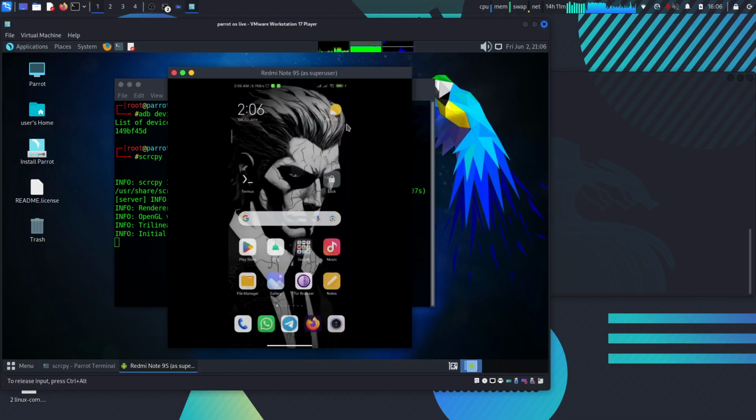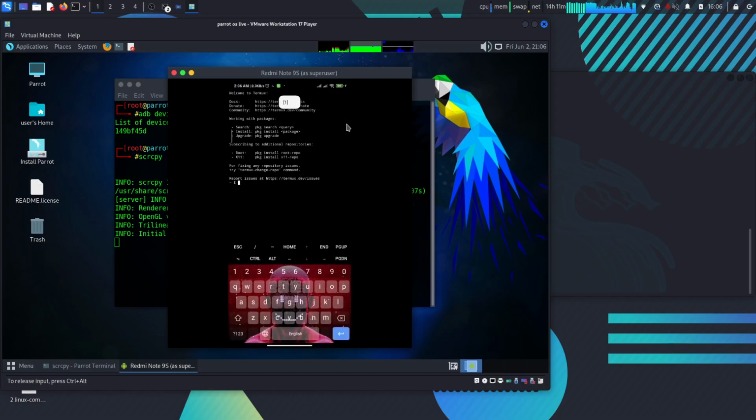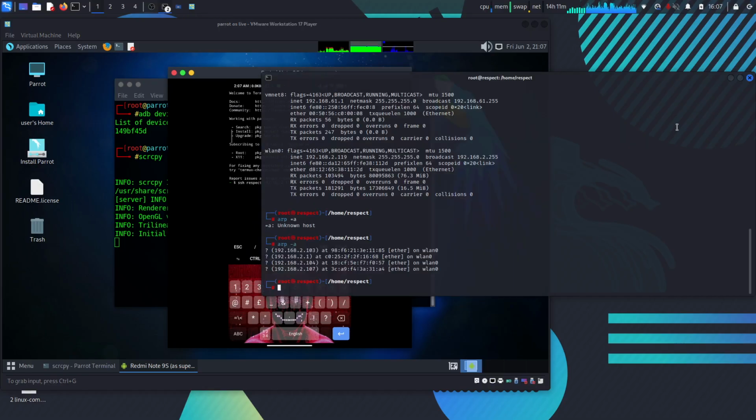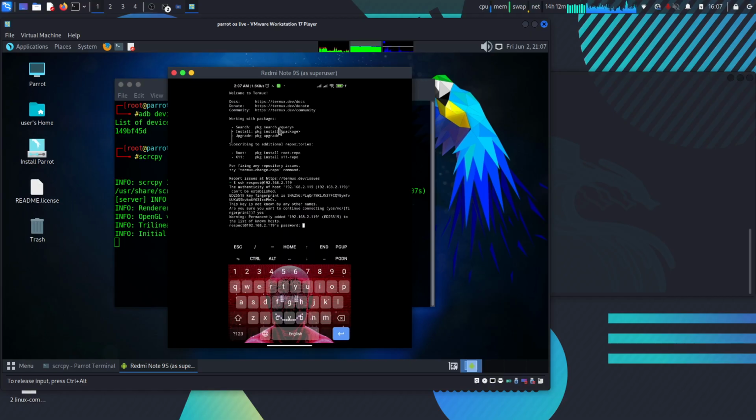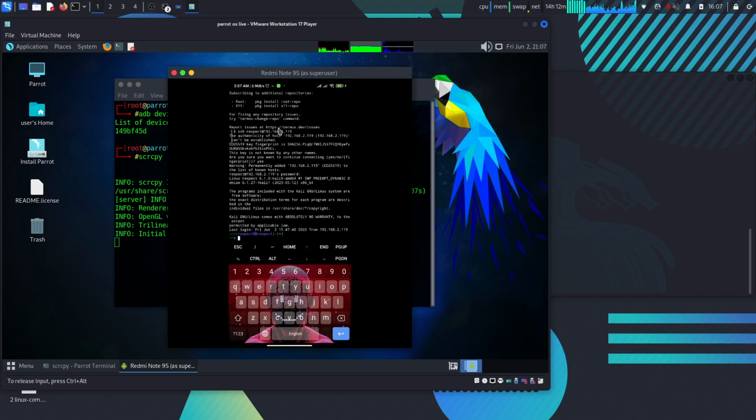Now I'm going to connect to my system through SSH. Here's Termux. I hope you know about Termux. Type here ssh respect at the rate 192.168.2.119. Let me show you the IP here. My IP is 192.168.2.119, and now I press enter. So here you can see that it required the information. Type yes and type your password, and I'm connected to my system.